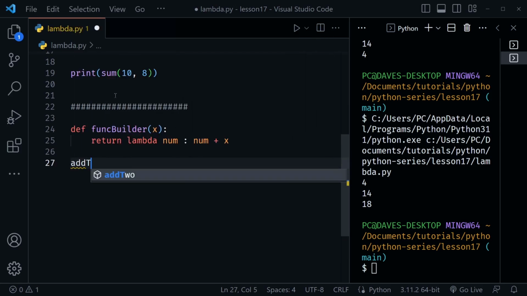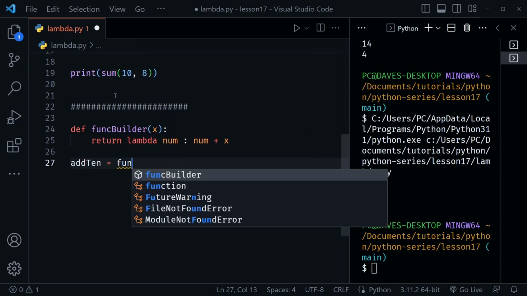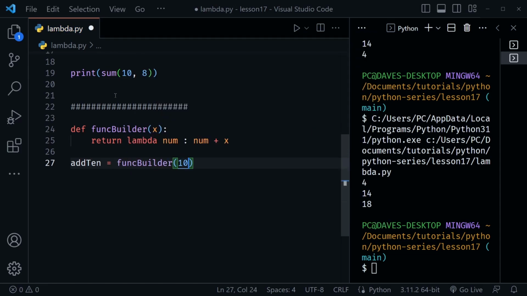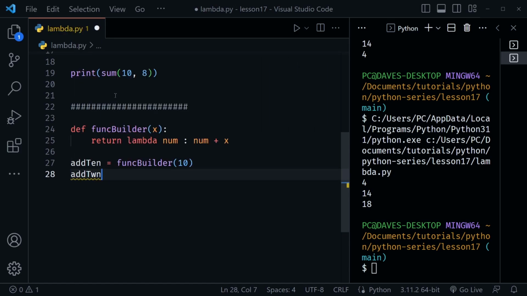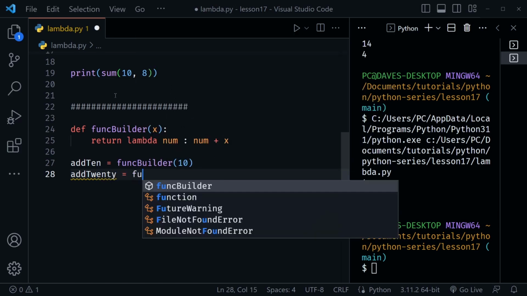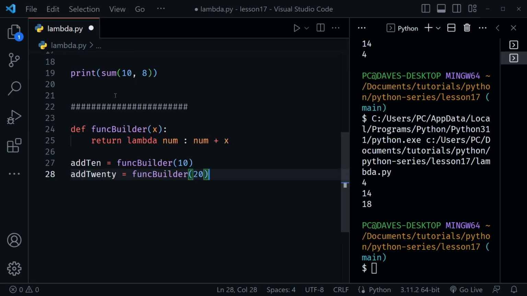So I'll say add 10 equals func builder, and I'm going to pass in 10. And then below that, I'll say add 20, equals func builder, and I'll pass in 20. Now what we have here is the x that we're passing in currently. So we're passing in 10 as x, and then this lambda with add 10 is going to add 10, and then the same for add 20 because x would be equal to 20.